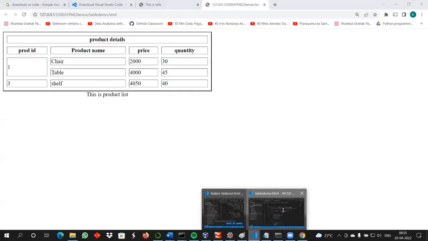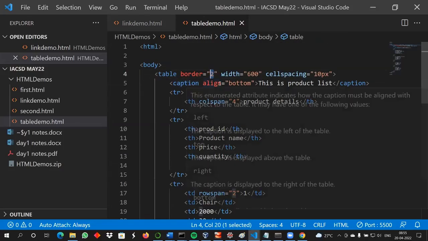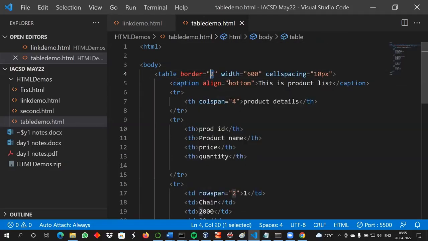So you can see that whenever I'm writing border 2, it shows me that double border line. If you write 1, then it will show you one border line. So for border, if I want to show a double border line, you can go for 2. So this is how the border will appear, a double border line.